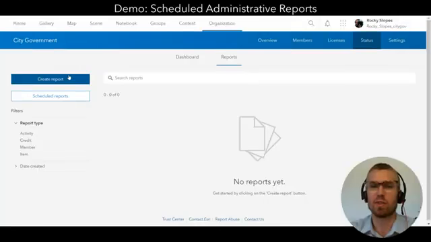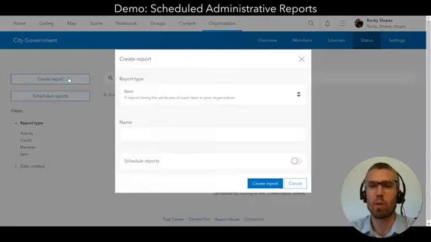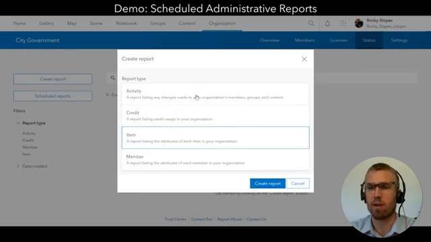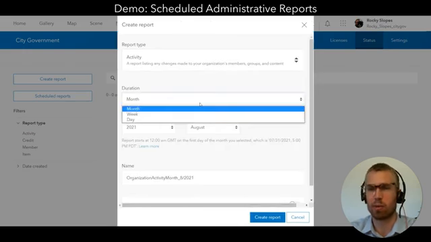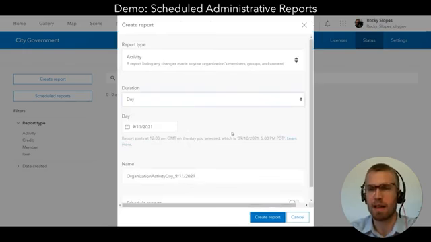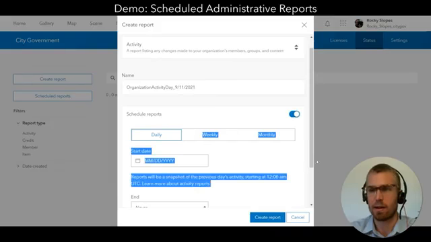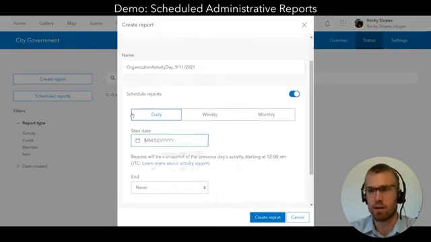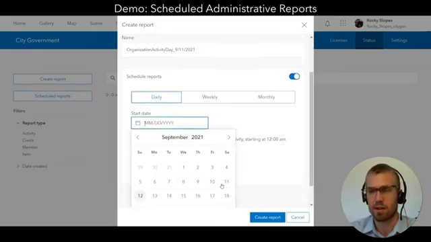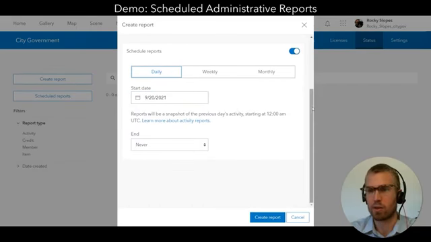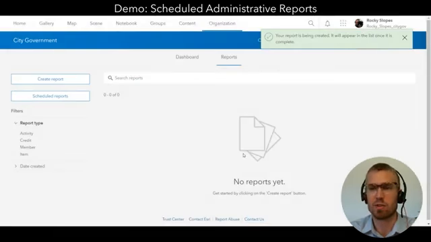I'll have the option to schedule a report when I create it. So let's say, for example, I want to create an activity report every day, and I can go ahead and schedule that. So let's start that on the 20th and never end it. And we can choose to create the report.